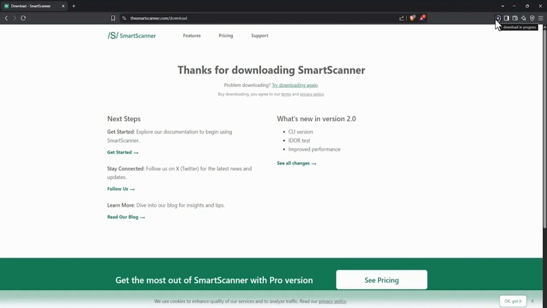Both Smart Scanner and Shell GPT are automation tools. Shell GPT is AI-powered and interactive, whereas Smart Scanner uses limited AI features and runs on predefined logic.